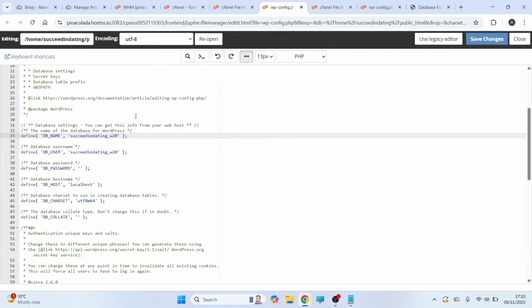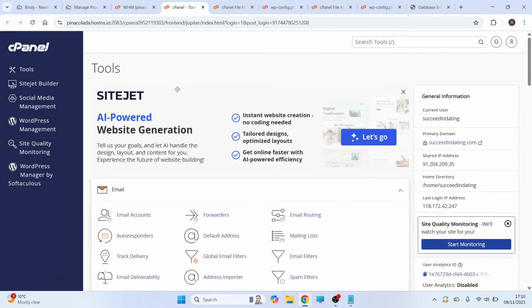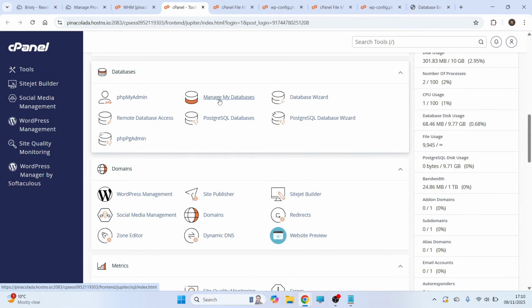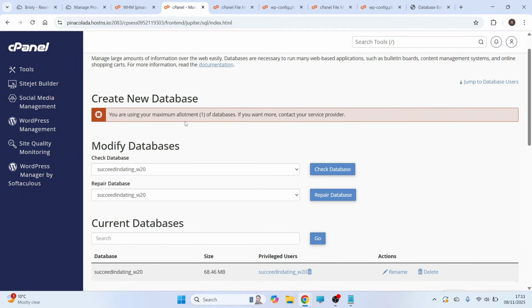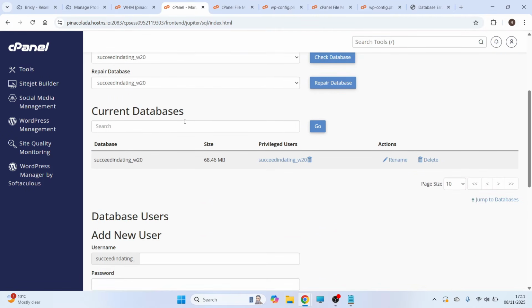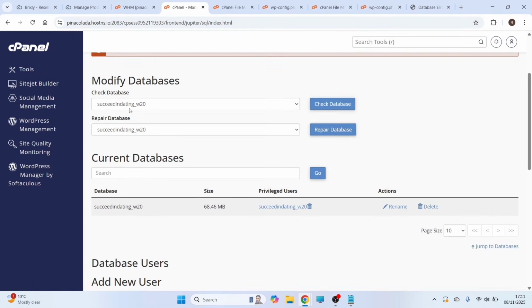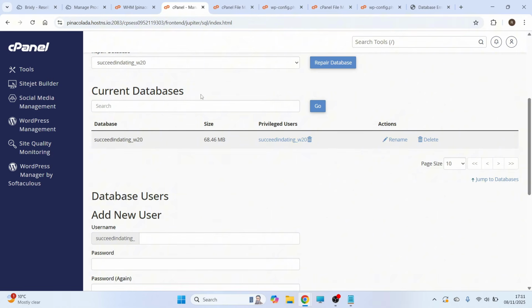solve this error. So the first thing we need to do is let's go and open up a new tab and come back over to our cPanel. You then need to scroll down to where it says Manage My Databases and go and click on this. You can then scroll down, and the first thing you need to do is make sure you have a database already added. So you can see here that I already have a database, and it's this one here. And you can also see it will say current databases, and here is our database name.